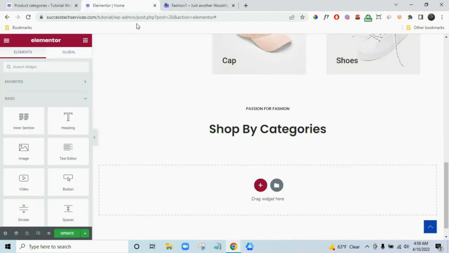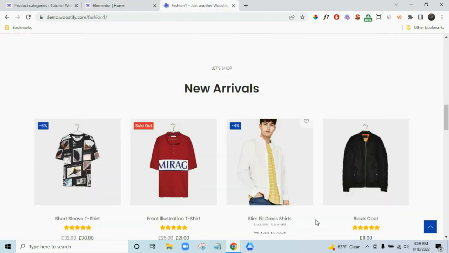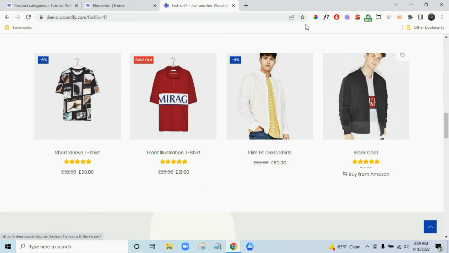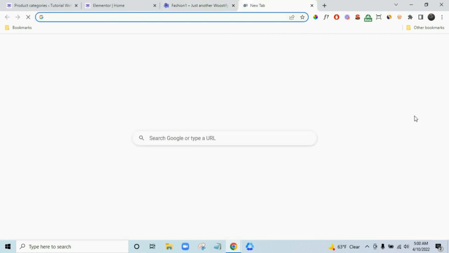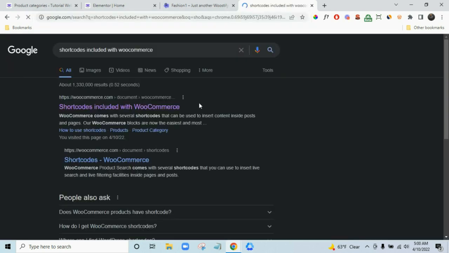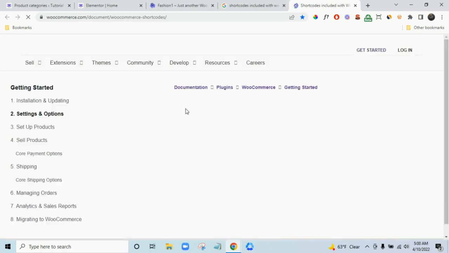Now, how do you make this? So I'm just going to put in just a little spacer. Let us make 25. But the way to make this stuff right here is by using what is called shortcodes. So WooCommerce has shortcodes. And if you just want to get the shortcode, just go to shortcodes included with WooCommerce. This is what you want to search for. And you arrive here.